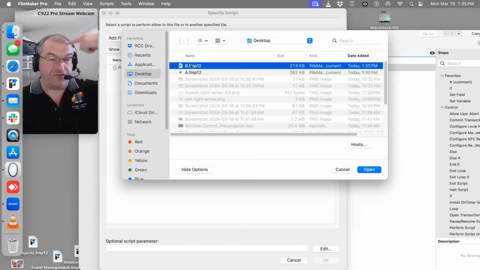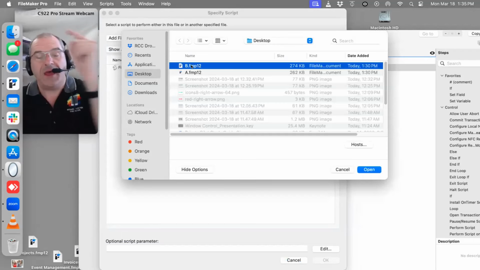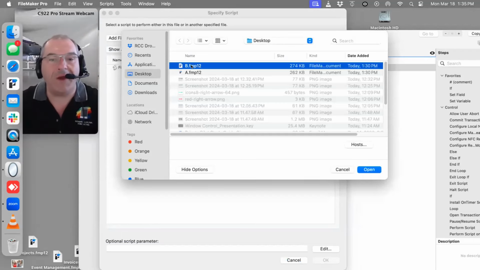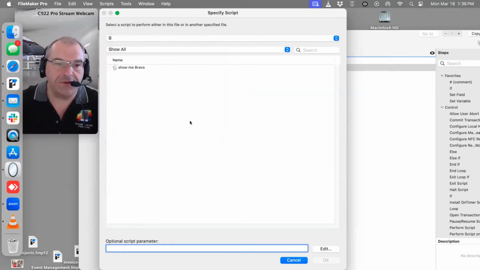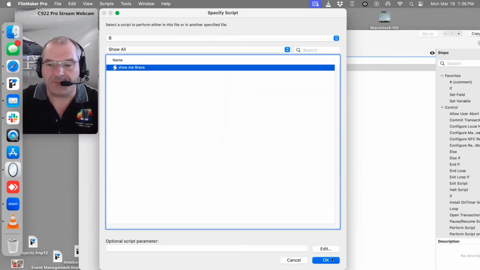Once again, if I was using files that were on the server, I would have both files on the server and I would connect them that way. It would be the easiest, or you could do it locally. I'm going to say open B and say yes, let's go ahead and do the default. Now it shows me, since it's authorized, it shows me that script, okay?